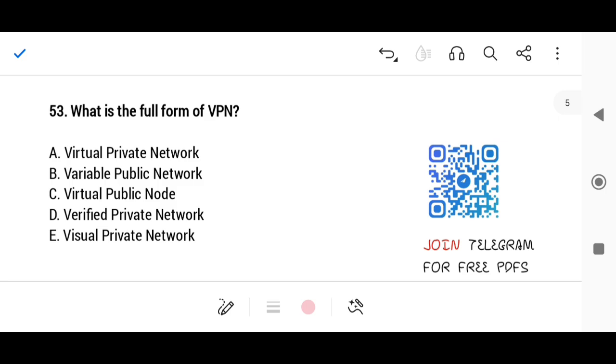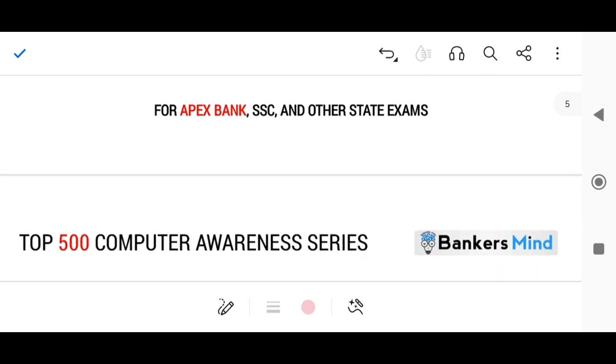What is the full form of VPN? Option A, virtual private network. Option B, variable public network. Option C, virtual public node. Option D, verified private network. And option E, visual private network. And the correct option is option A, virtual private network.